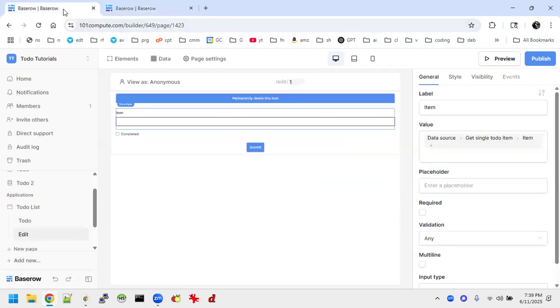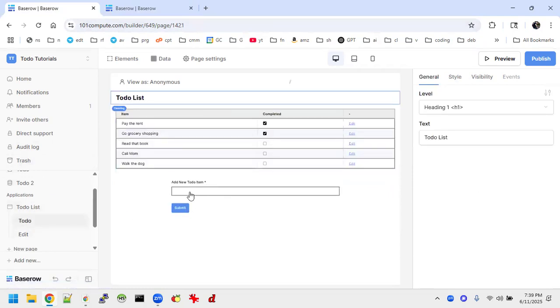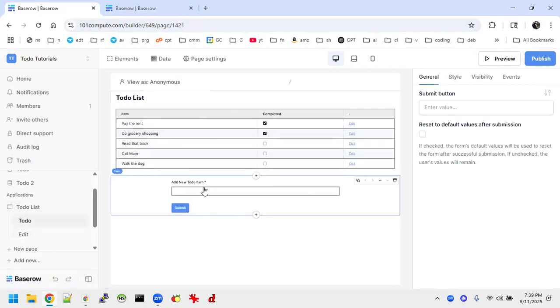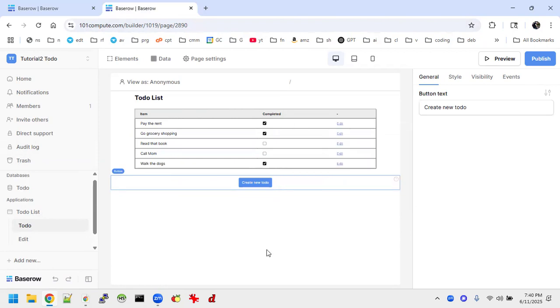And let's see what we did in the original application. I see what I did here. So I had another form, and I had a button instead of create new to do. Let me just show you one way we could do this.